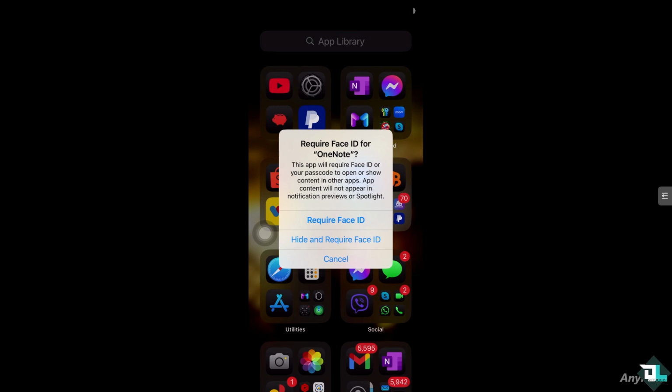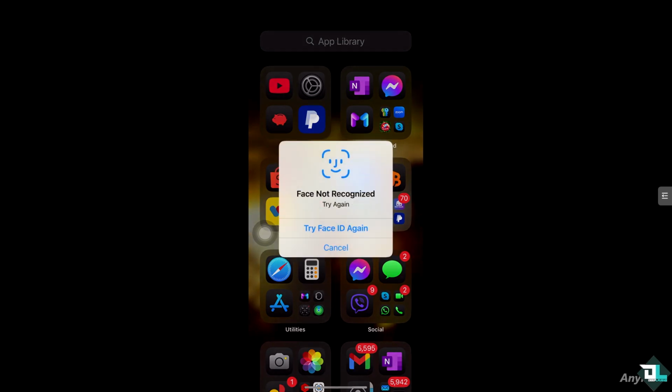All you have to do is click Require Face ID. All right, and that's that. Now, of course, you want to make sure that your face has been recognized so you would be able to lock this feature.